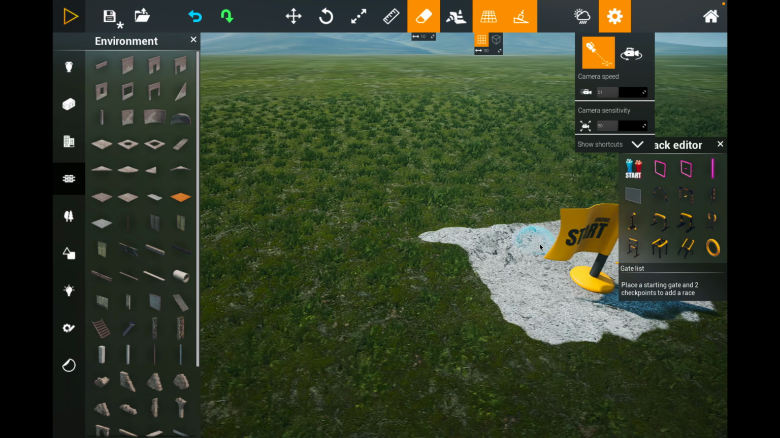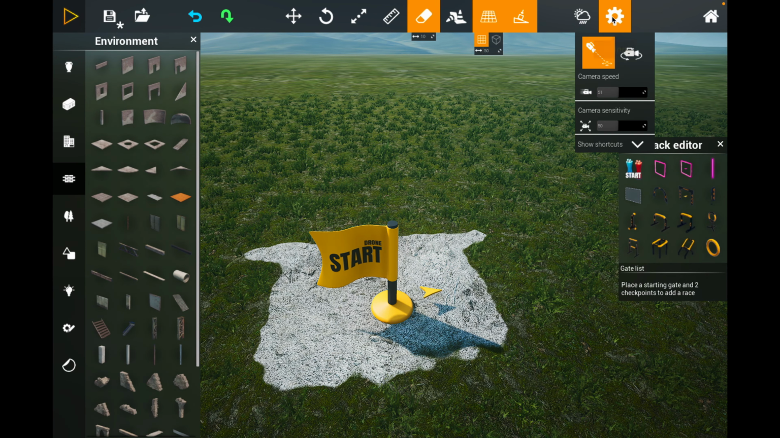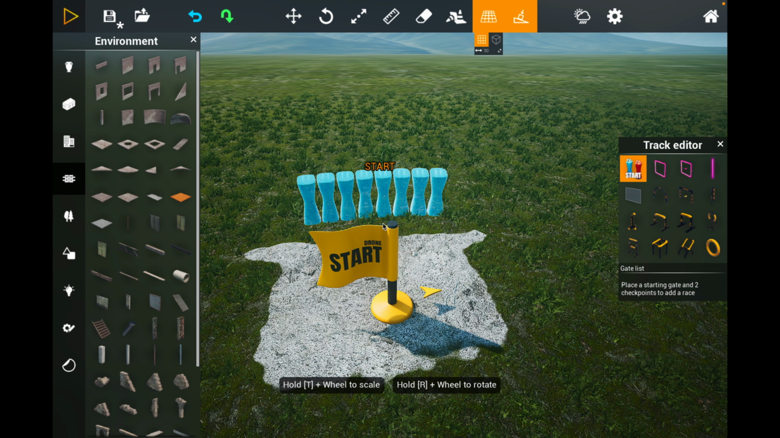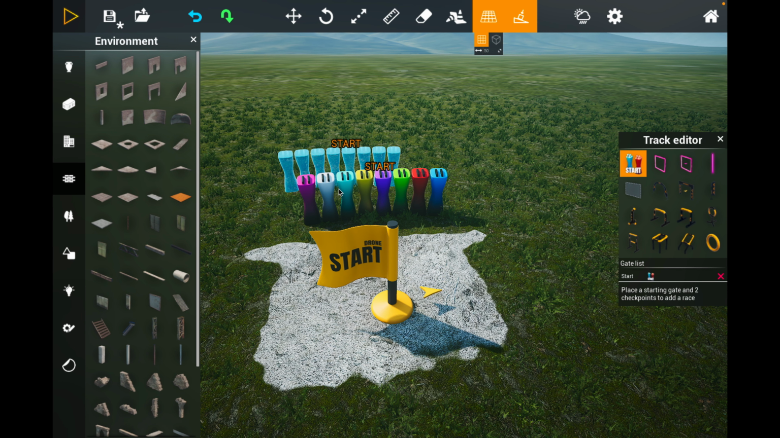Now that we have that done, this is where you start, but this is the real starting line. So it's pointing that way. So let's turn it.